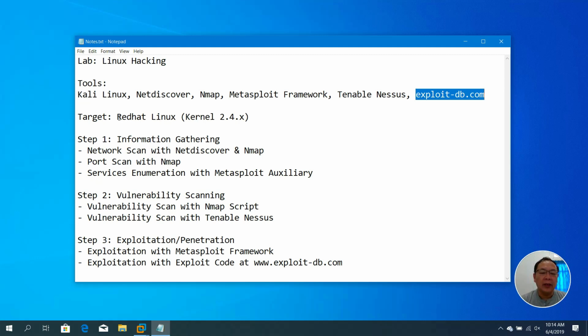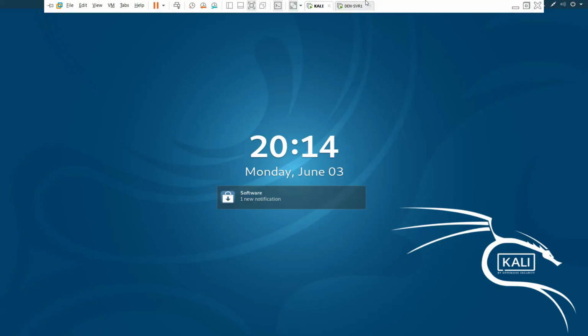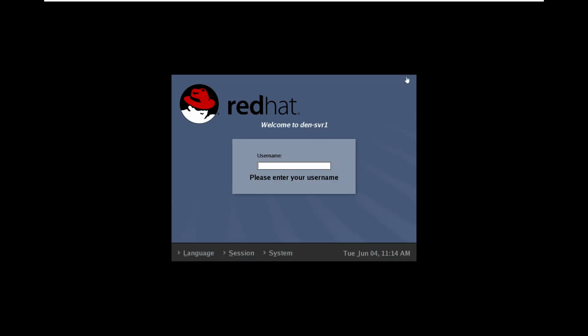And for the target, we'll be using Red Hat Linux, the older kernel, just to give you an example of a case where we can actually hack a Linux machine. So let's start with step one. So here I have launched Kali Linux and Red Hat.